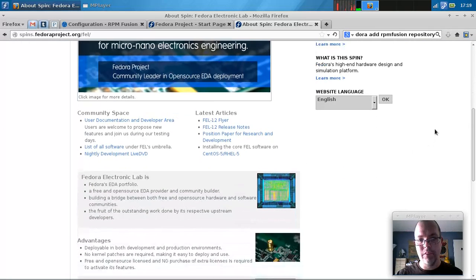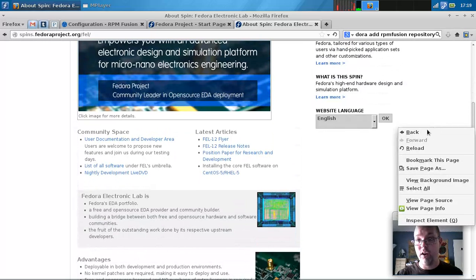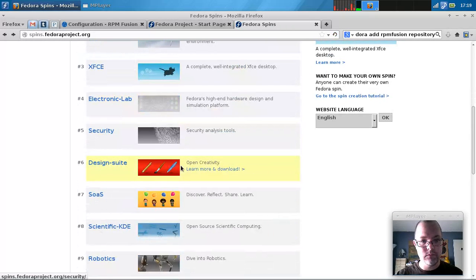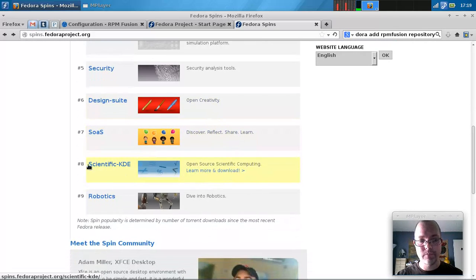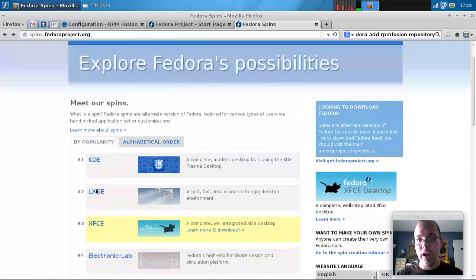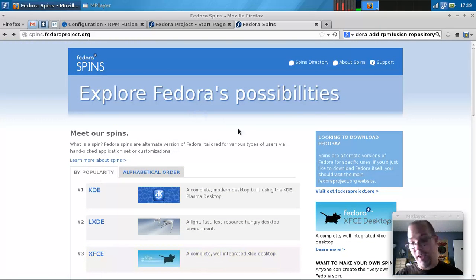Kind of cool. Not really an electrical engineer, but I am a graphic designer, so maybe the design suite's something I would like to use. Well, yes, but you know, I prefer XFCE, and I also kind of prefer just adding the design applications I want as I need them. Scientific robotics, a great way to expand on the default ISOs of Fedora.